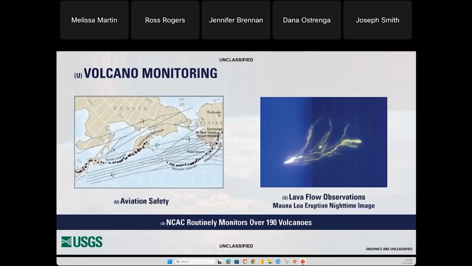Building on NCAC's role in providing and coordinating satellite access, one area where the capability has very real, immediate impact is volcano monitoring. In addition to coordinating satellite collections, NCAC has dedicated volcano analysts who track and assess volcanic activity worldwide. This work directly enhances our nation's ability to protect lives, reduce the impacts of volcanic hazards, and ensure safety both on the ground and in the air.